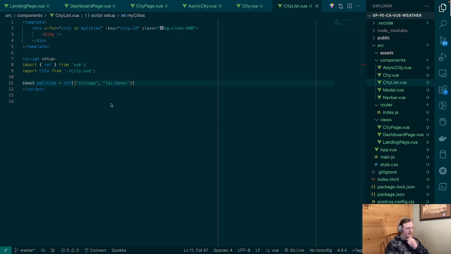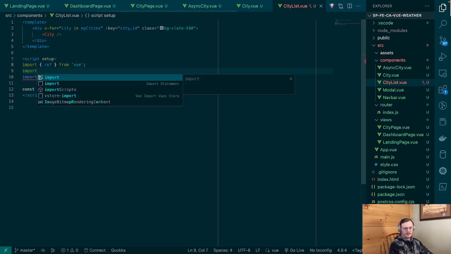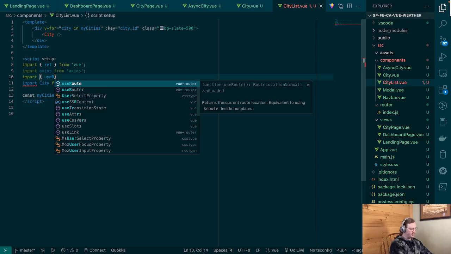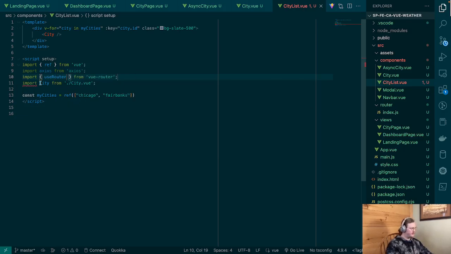And from here, we're going to go ahead and keep kind of digging into this. So next we'll have import Axios from Axios, whoops. And then we're going to have import useRouter from Vue Router. And so that should all be good. I think that's all the imports we actually need here. Yep. And then we're going to write some functions. So we got a const cities ref, which is currently just a couple of array items.